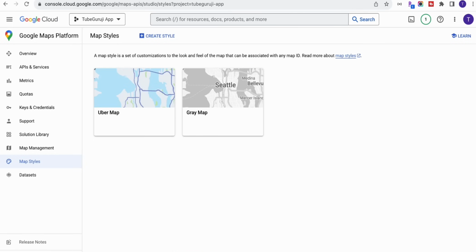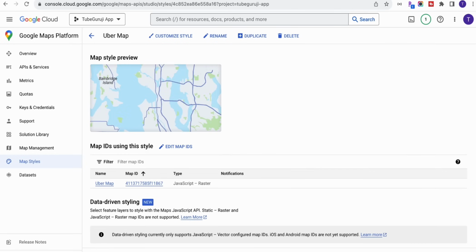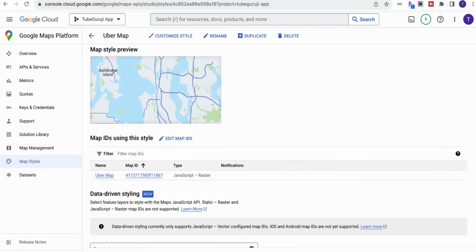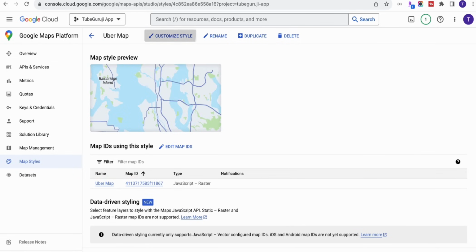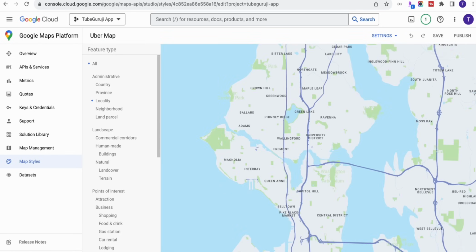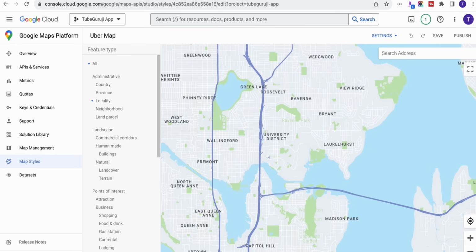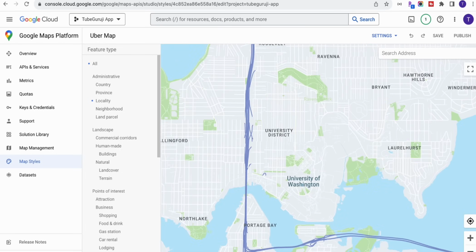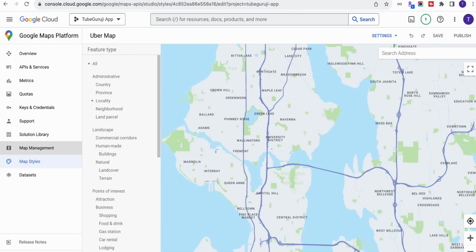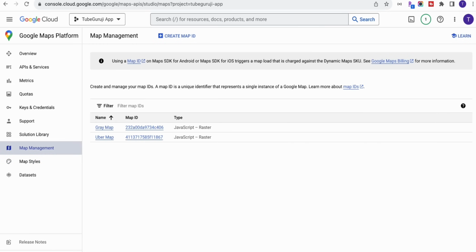So I already created this map for the Uber. Okay, and this is the particular map. Okay, if I click customize style, this is how it looks. Okay, and this is pretty much close to what the Uber map is using right now for the web application. Okay, so this map we are going to use. Now another thing, once you're done creating the map style, you have to go to this map management, and here you have to create a map ID. Okay, you can give the name whatever you want and create map ID.